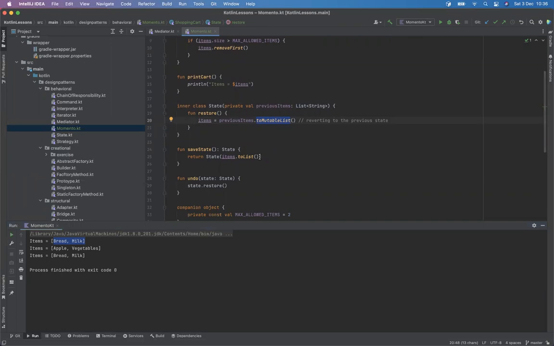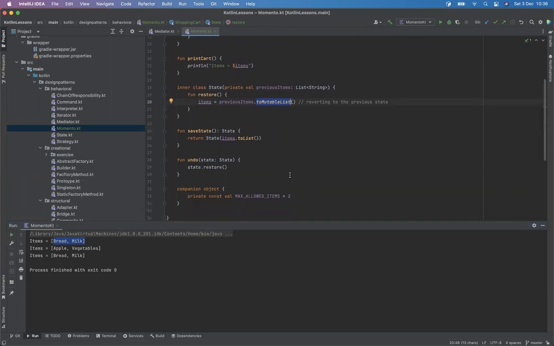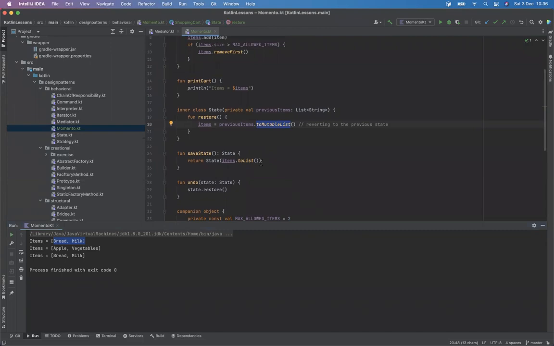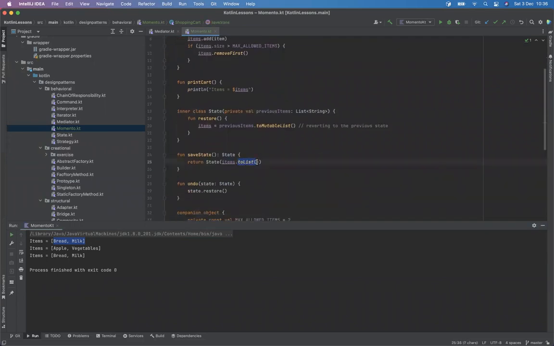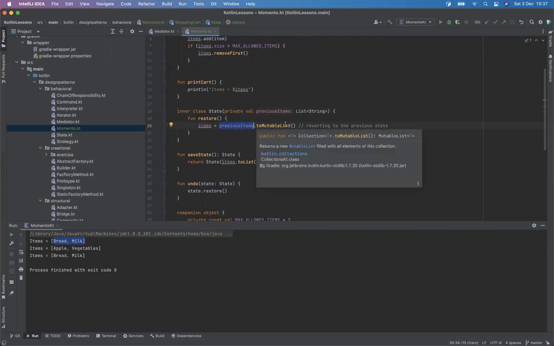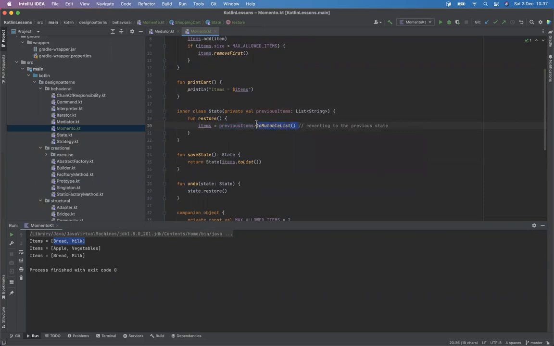But we need to dig a bit further. But that's not the point here, right? So let's pass in the states, the list objects, as what's defined. So state takes a list, but this is a mutable list. So we can change a mutable list to a list by calling toList on it. So this is given as a list, and then to save it back when the restore is called, this is now a list, so we need to change it back to a mutable list. So we can also call toMutableList on a normal list. So that becomes the mutable list.